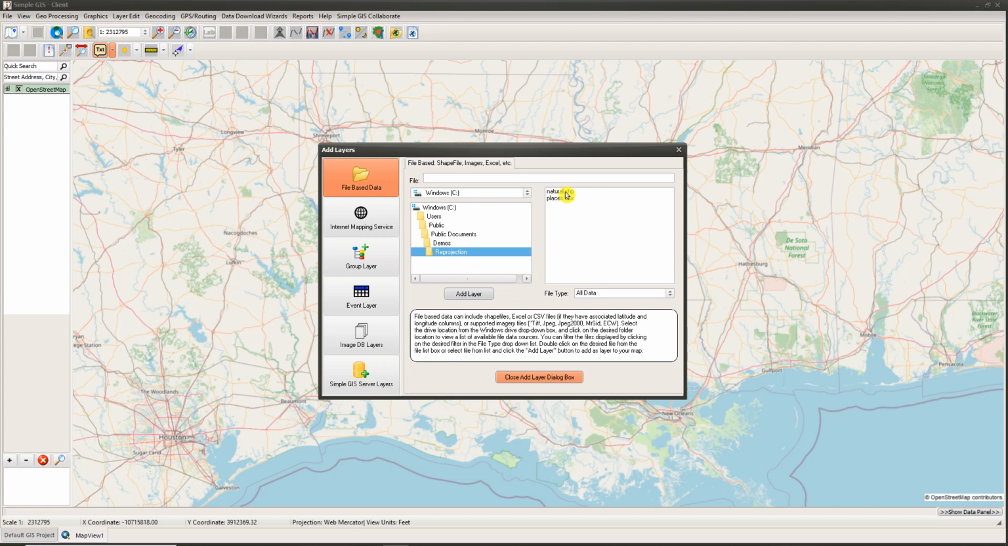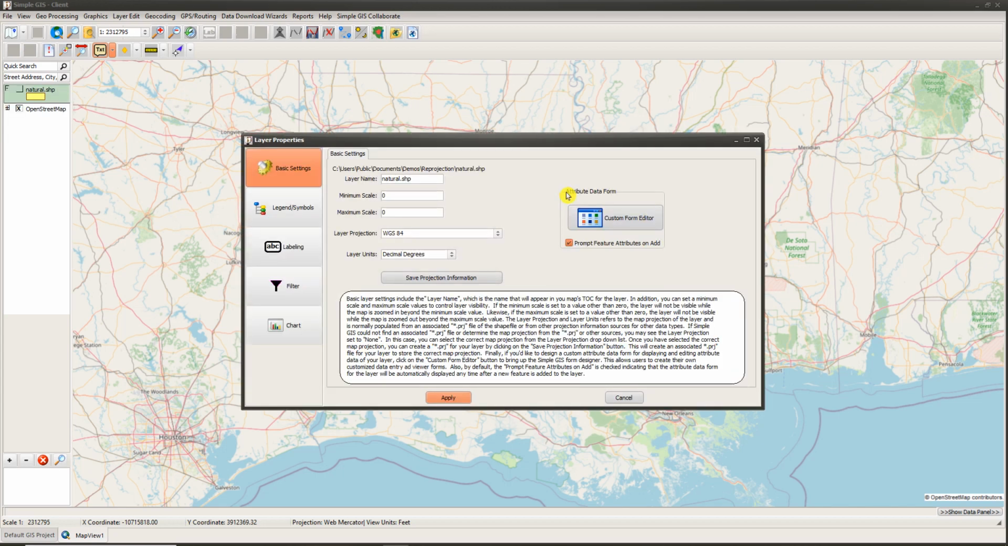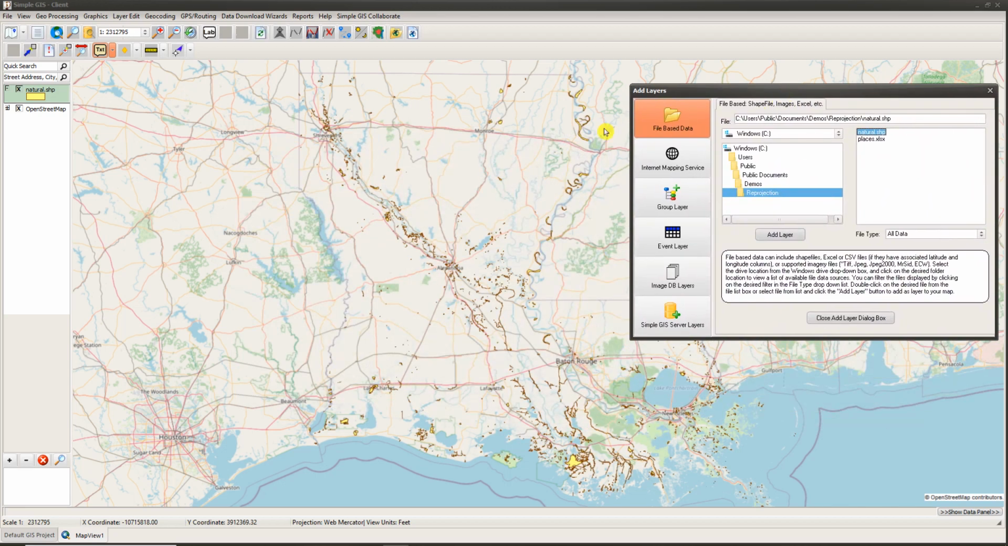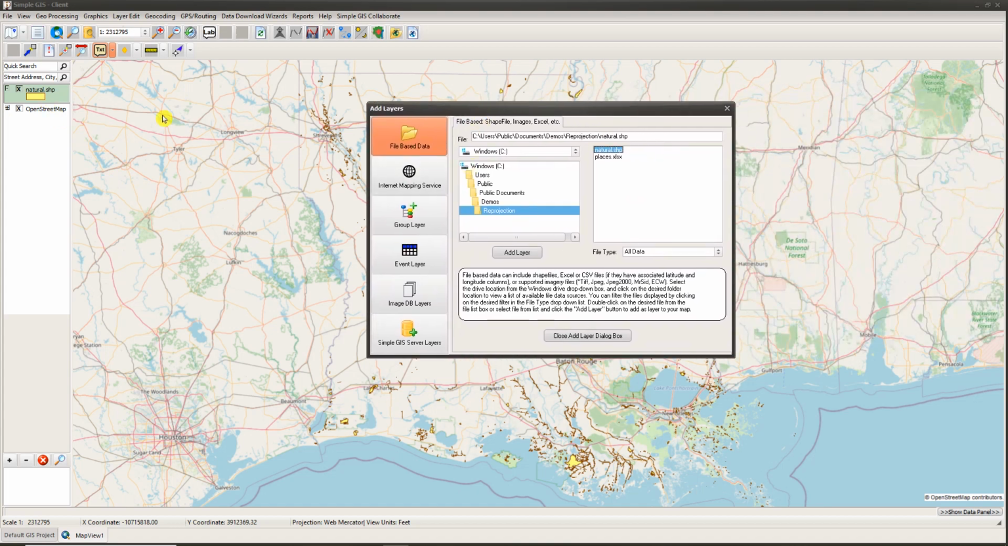As I double click on this particular file, a layer properties dialog box will appear. In this layer properties, I can see that the map projection for this particular layer is set to WGS 84 decimal degrees. So it's in a geographic projection, WGS 84. I'll go ahead and click apply. If I move this dialog box, I see it has added this layer to my map, and it's actually reprojecting the data in this layer on the fly from the WGS 84 geographic to the current projection of my map, which is the Web Mercator.